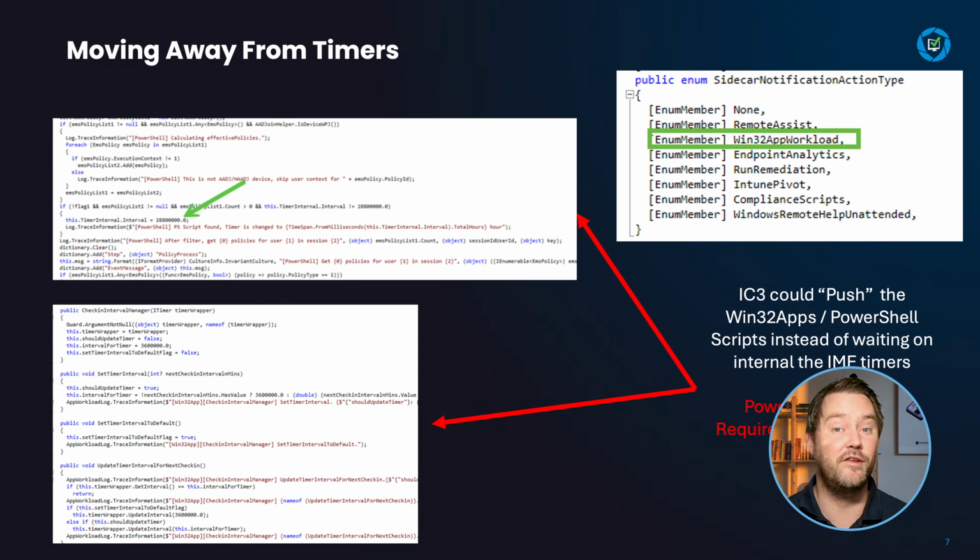But with IC3, that waiting, that internal timer, is no longer needed, at least how I look at it. Instead of waiting for the next Intune management extension cycle, the timer, Intune can simply tell the device to start the workload immediately. That is a shift from pull to push. And that is where things start to feel very different.